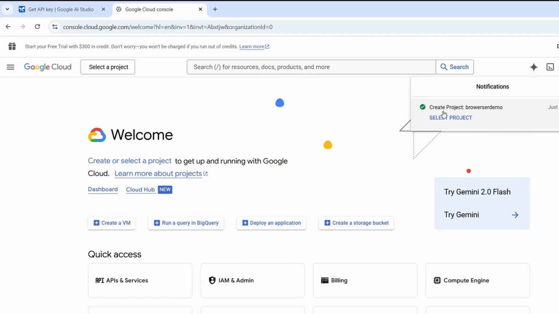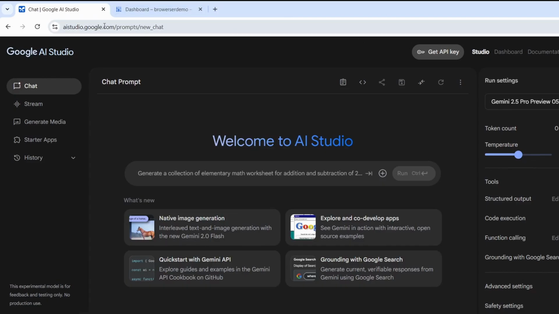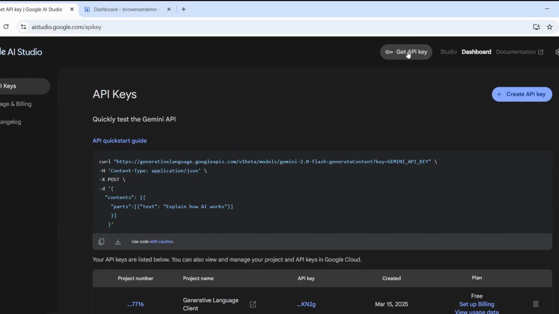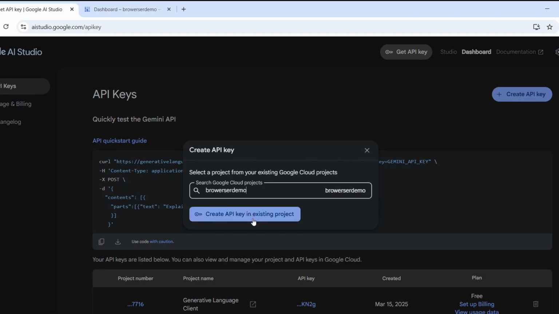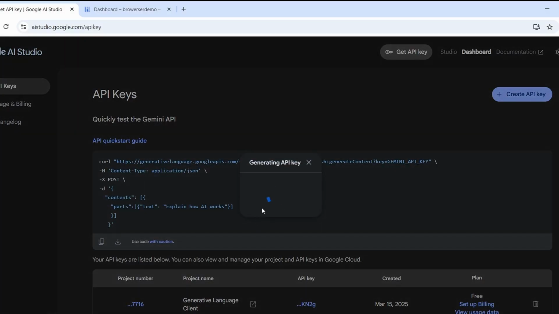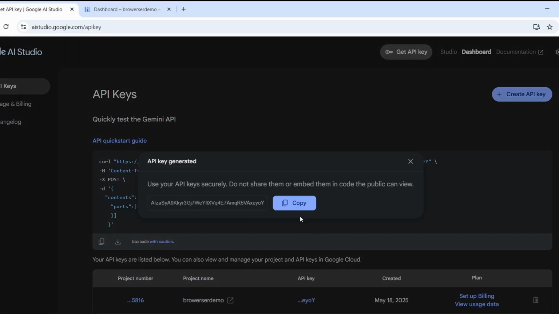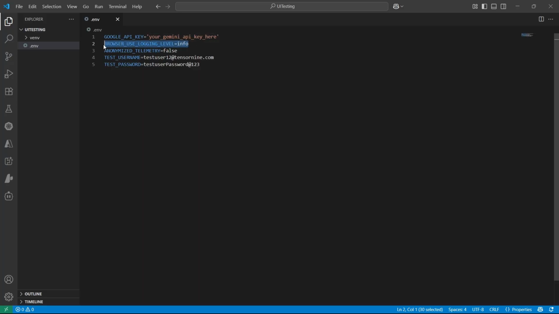Okay, once the project is created, go to Google AI Studio, get API keys, create API key, and select the project we have created earlier. Yeah, click that button, copy your API key and paste it over there in the first line.